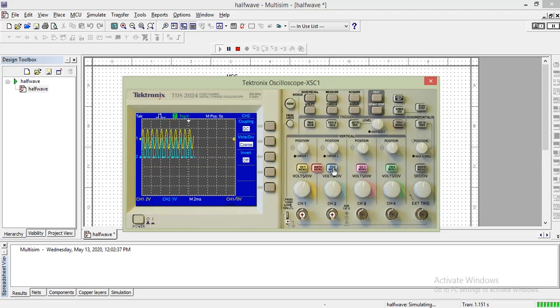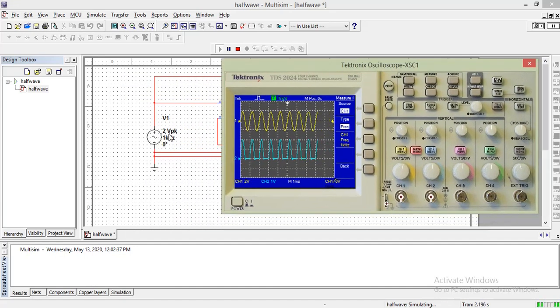And then channel 2. So we have the output. Channel 2 output is there. So you can see only the positive half cycle, negative half cycle is clipped off. We'll measure channel 1, will measure frequency is 1 kHz. We have not changed it, so you can see 1 kHz frequency.